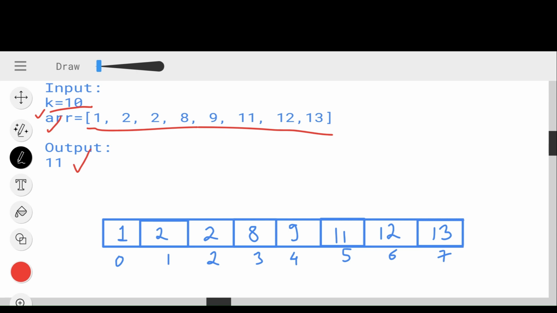Now let's observe something. I am given a value k. K value is 10. Now let's find the difference of each element in this array. What is 10 minus 1? It is 9. What is 10 minus 2? It is 8. 10 minus 8 is 2. 10 minus 9 is 1. 10 minus 11 will give me 1, because I will always take the absolute difference. So I am getting a positive value. 10 minus 12 is 2 again, and 10 minus 13 is 3.